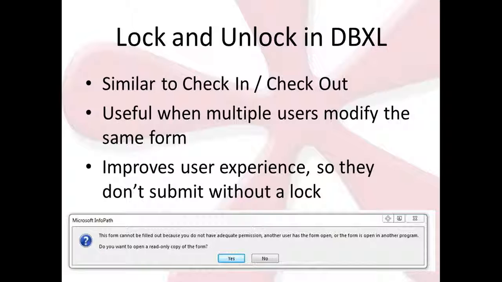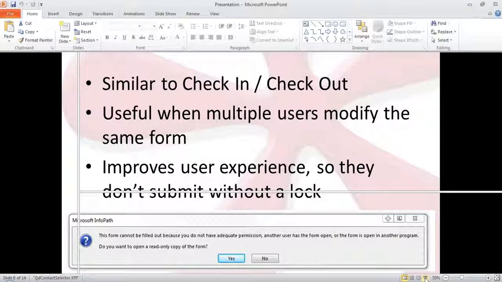Maybe there's a submit button or a save button somewhere in the form that your users will just make changes to the form and submit, even though we told them, hey, this is a read-only copy of the form. So adding a lock and unlock functionality to the form just makes the user experience a little better.